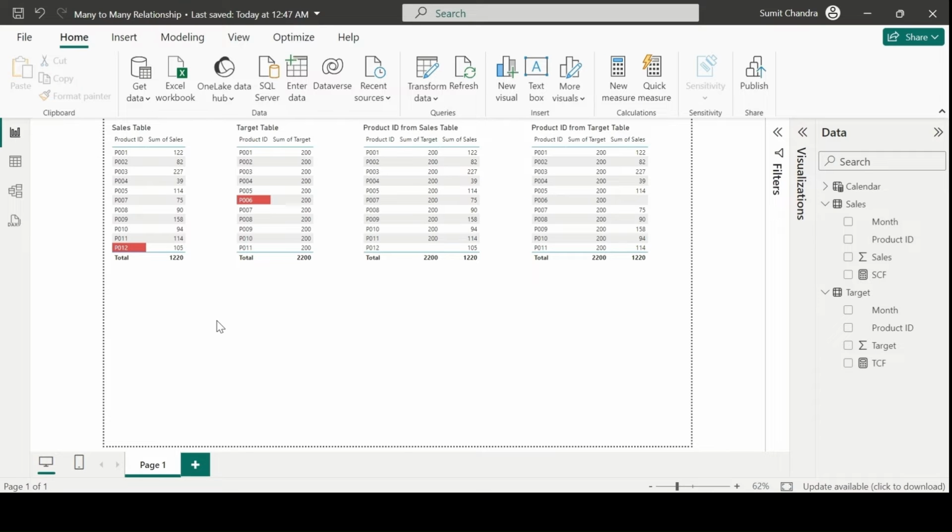So first we need to identify the problem statement. If we have a many-to-many relationship, what are the exact issues that we are facing? To understand it easily, I have created four different tables. Our first table is the sales table. We have taken product ID and sum of sales. Both the columns are coming from our sales table.